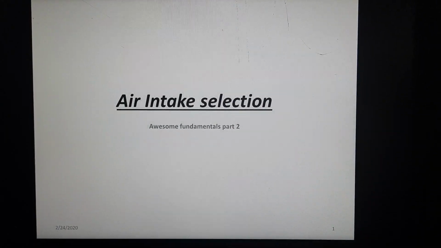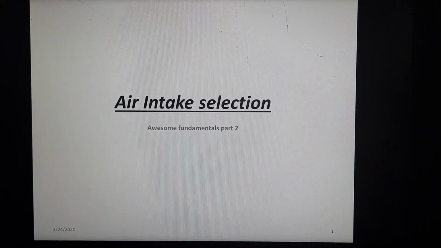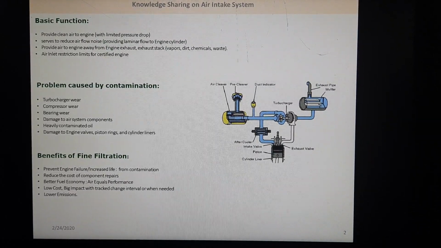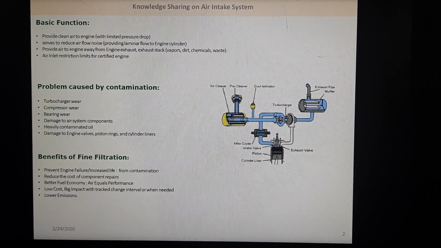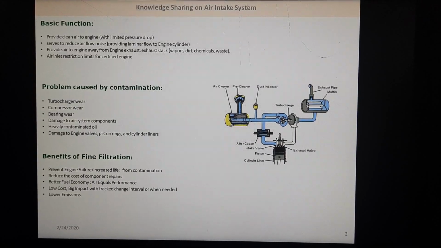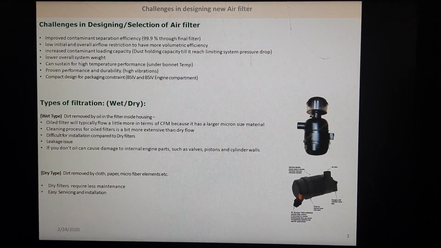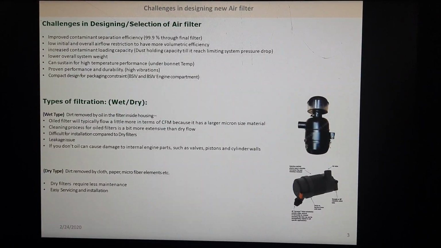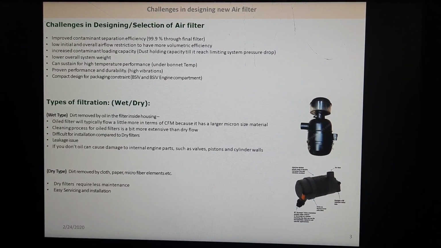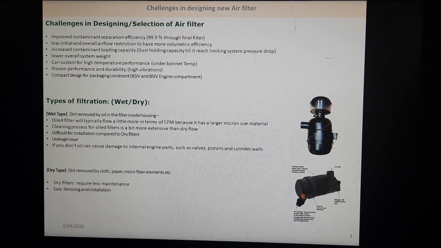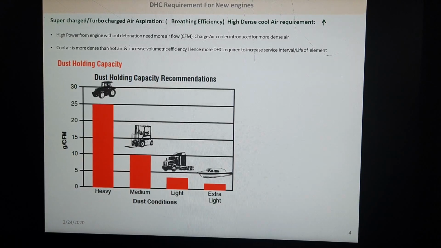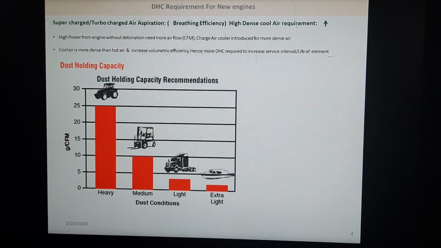Hello friends, welcome back to part 2 of the air intake selection. In part 1 we saw the basic function, the problems caused by contamination, and the benefits of the air cleaner. In the second slide we saw the types of air cleaner available in the industry, like wet type and dry type, and we saw what the dust holding capacity is and how it works.